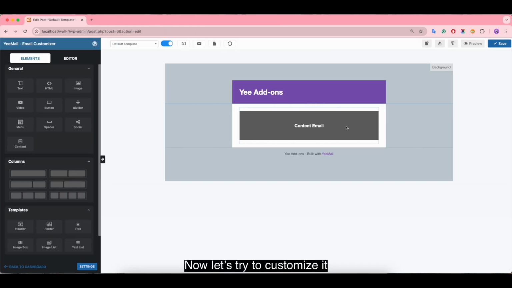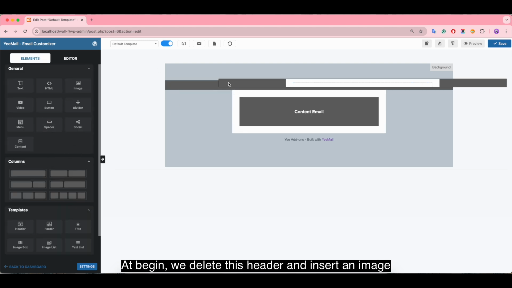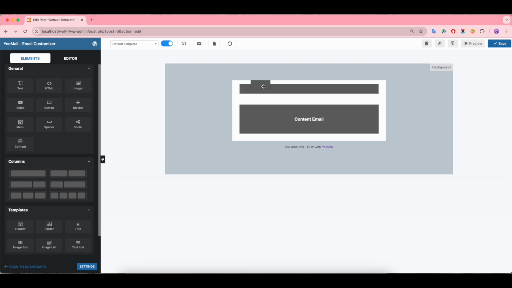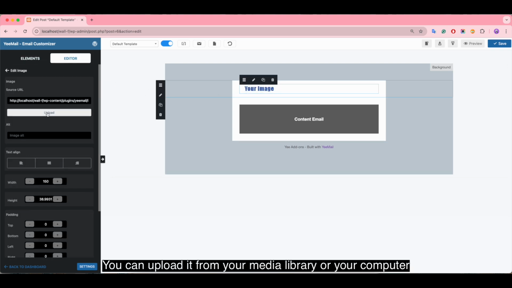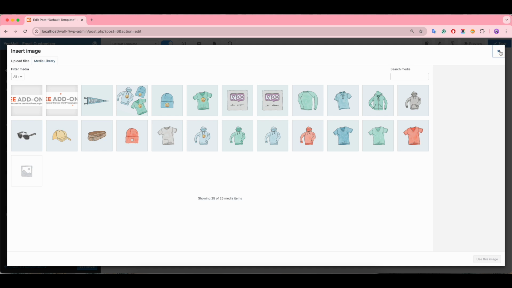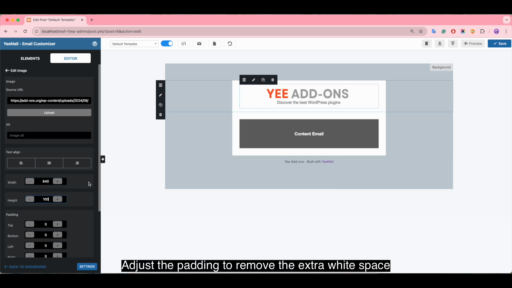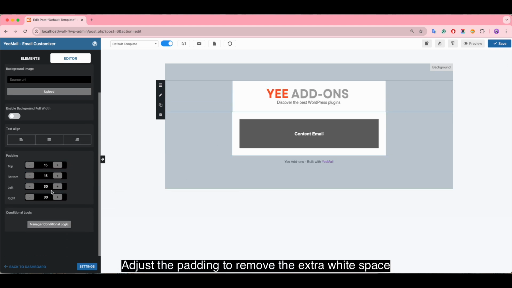Now let's try to customize it. At first, we delete this header and insert an image. You can upload it from your media library or your computer. But now we do it by pasting a link. Then we adjust the width and height of the image. Adjust the padding to remove the extra white space.